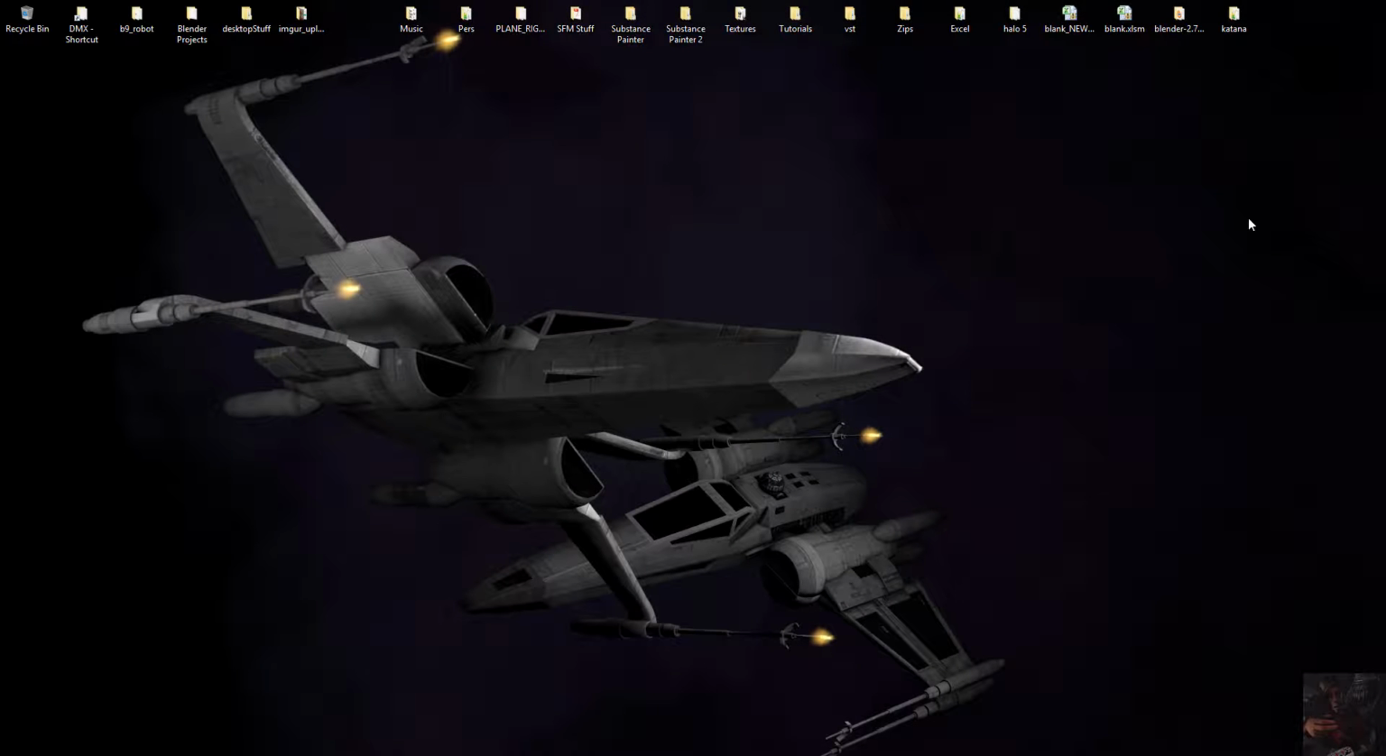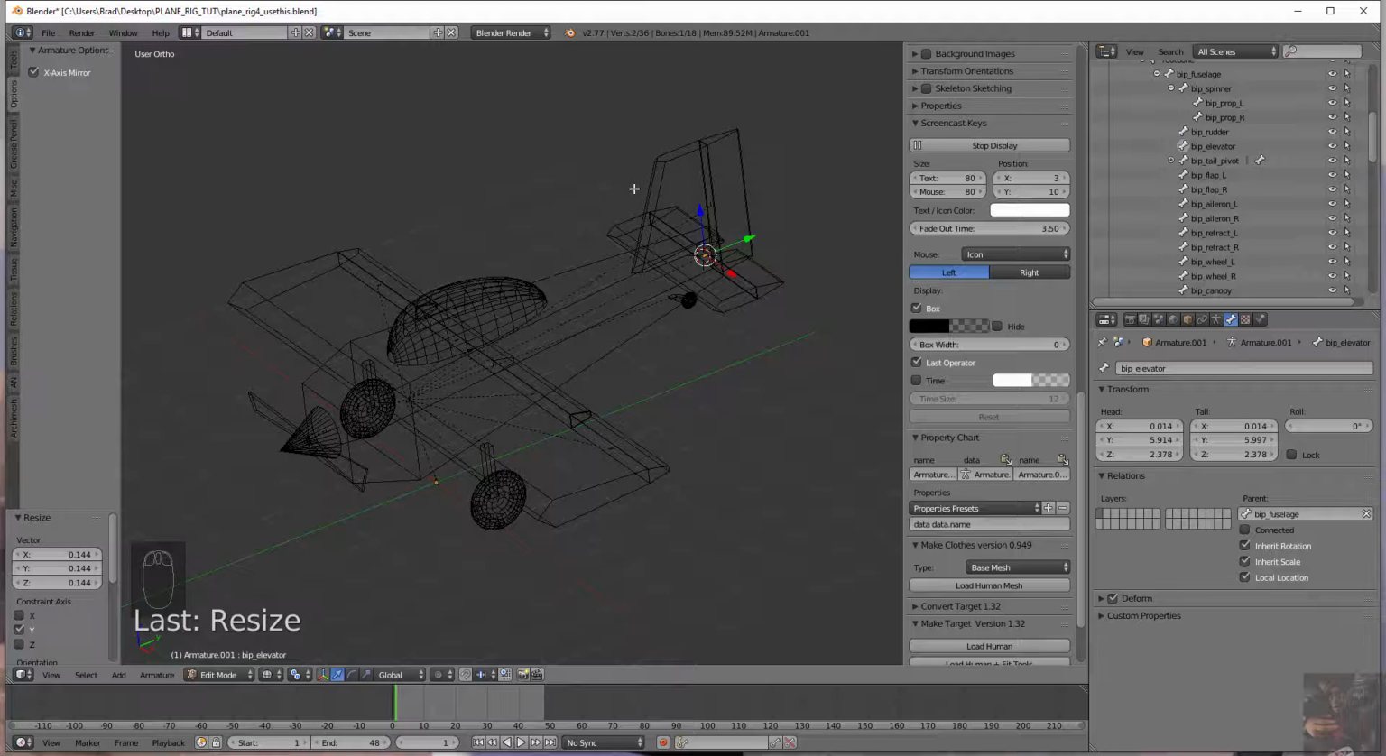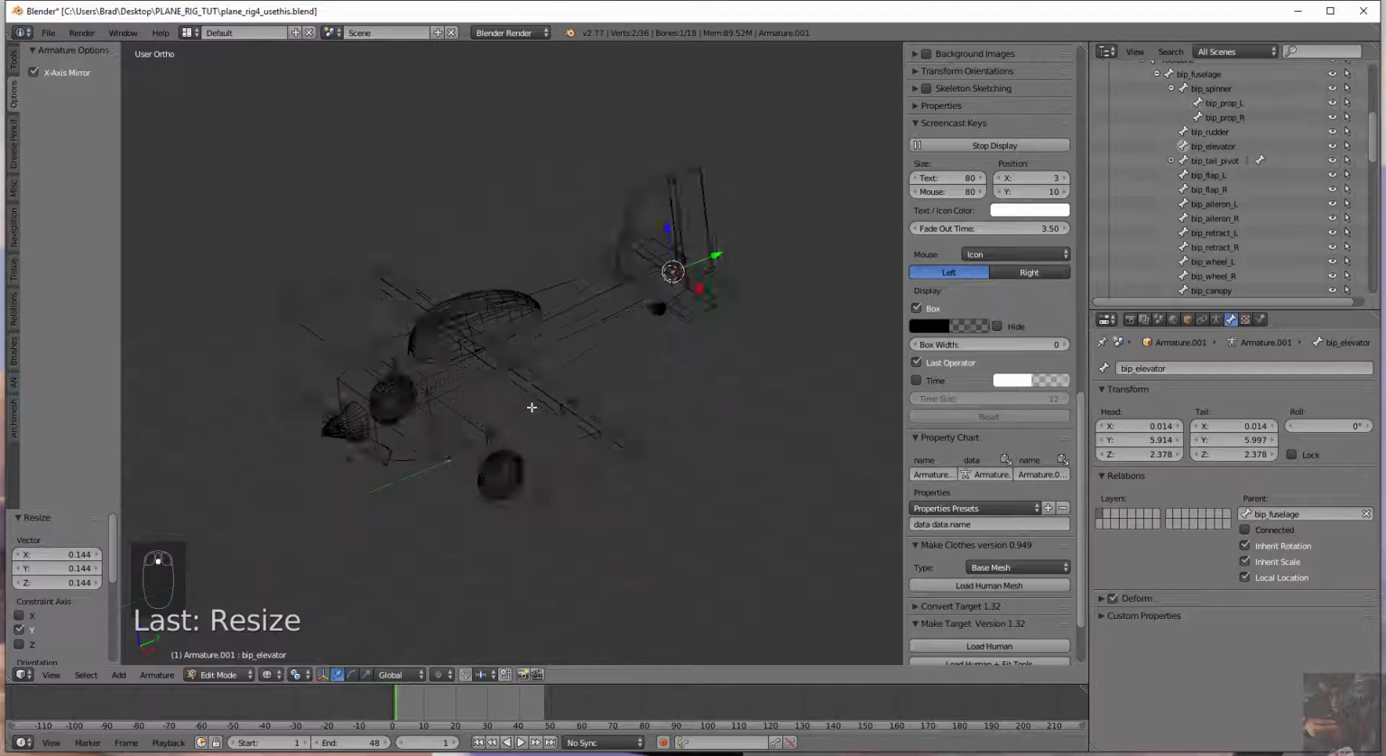Welcome to part 3 in my series on how to rig up an aircraft. Where we left off is we just finished placing all the bones. Now what we have to do is go through and assign the control surfaces to the bones. The way that we're going to do that is we're going to use vertex groups and an armature modifier. So, let's get started.